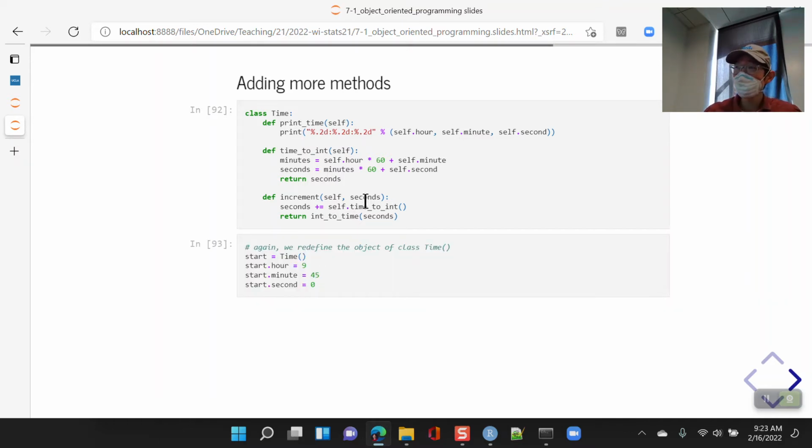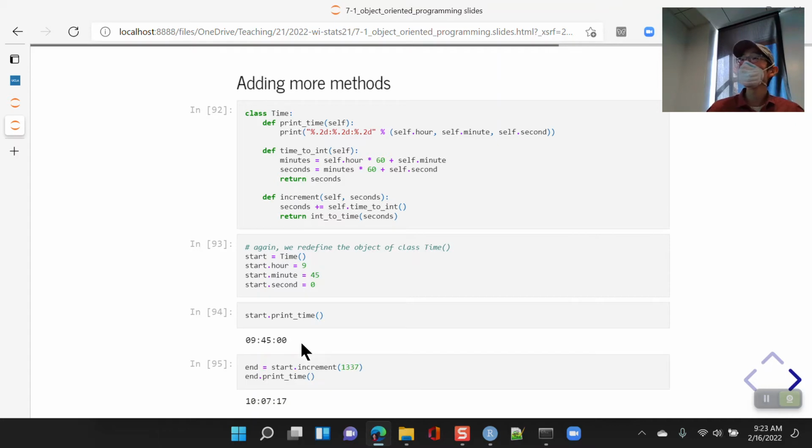Because we've redefined the class, we have to redefine our object using the new class definition. We've got start.hour, start.minute, start.second. Okay, and I can do start.printtime, 9:45. And we're going to do start.increment, and we're going to increment by 1,337. I don't know how much time that is, it's like 22 minutes and 17 seconds, I guess.